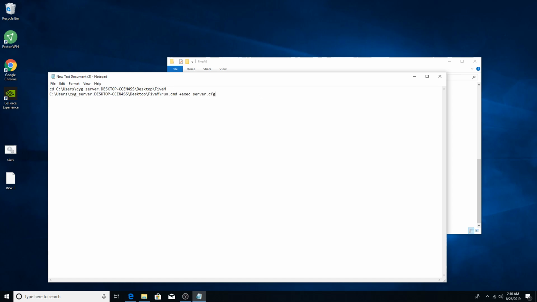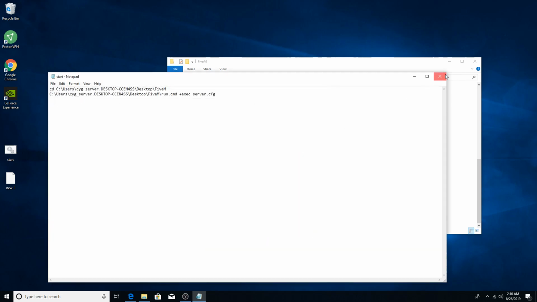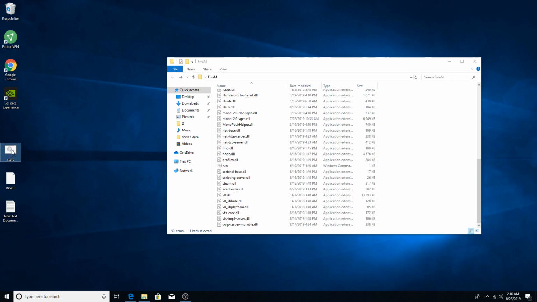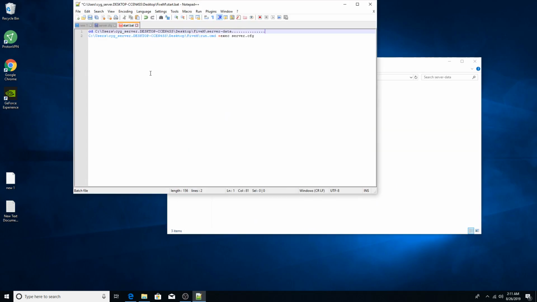Alright, so once done, it should look something like this, and what we're going to do is hit save as, and we're going to save it as start.bat. And again, make sure you choose all files. And now from there, we're going to drag and drop it into our 5M folder. Okay, my bad, I forgot to include, make sure that the first one is the server data. And then the second one will be the run.cmd server config.